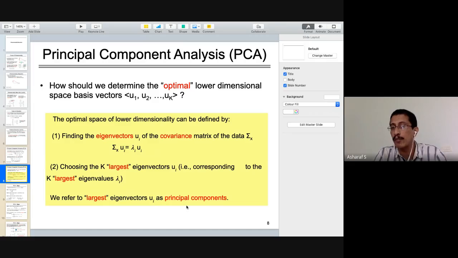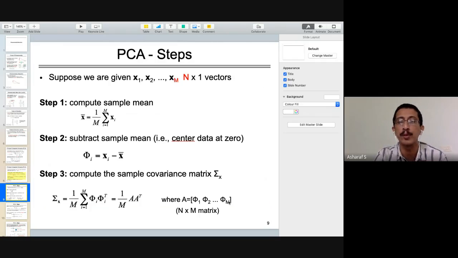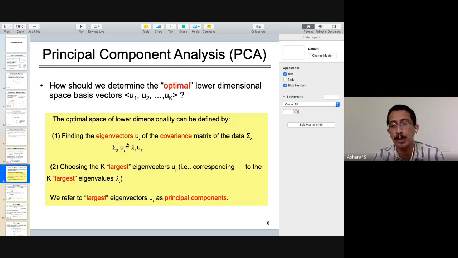You compute the covariance matrix of the data, right? And then you can find the eigenvalues and eigenvectors. So you choose the k largest eigenvectors ui, corresponding to the k largest eigenvalues. We refer to these largest eigenvectors as the principal components, and we project the data onto the dimensions corresponding to the eigenvectors with the largest eigenvalues. This is essentially the idea, right?